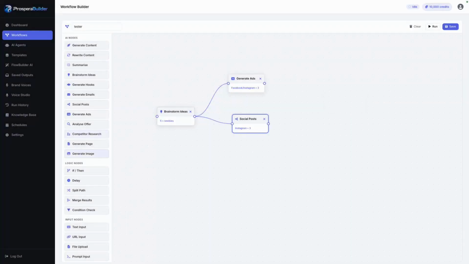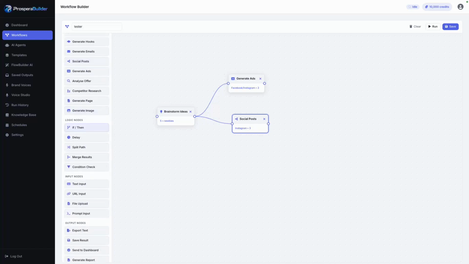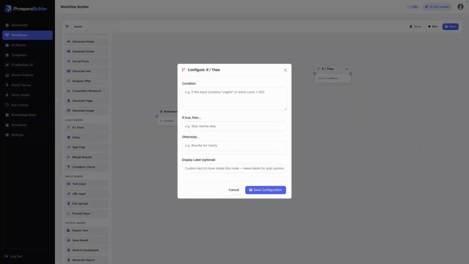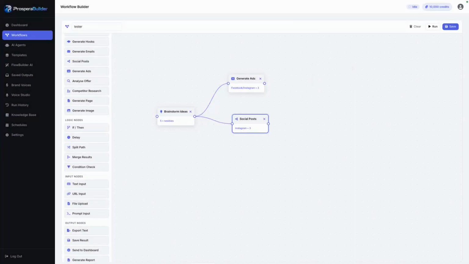You can do competitor research. You could analyze the offer. But what I'm going to do then, and you can put different logic nodes in here, is split the path. So you can put a condition in here. If the word count is lower than, say, 500, you can send it down a different path. You can build really complex workflows.